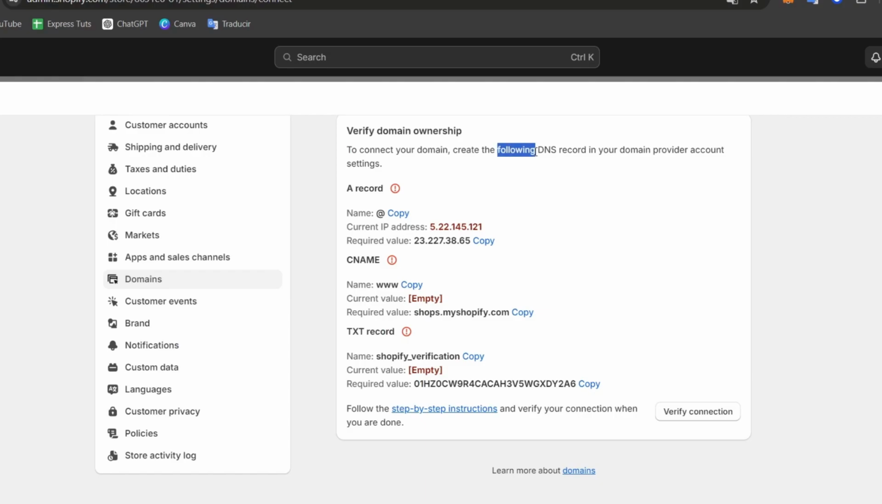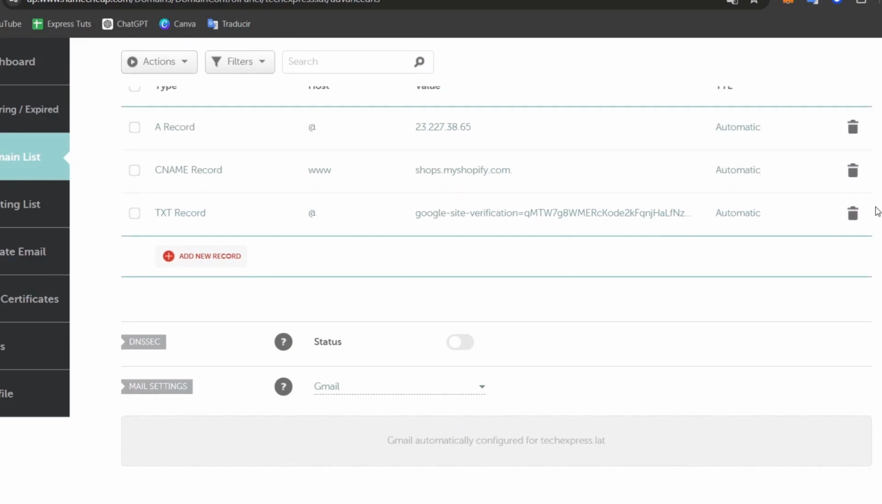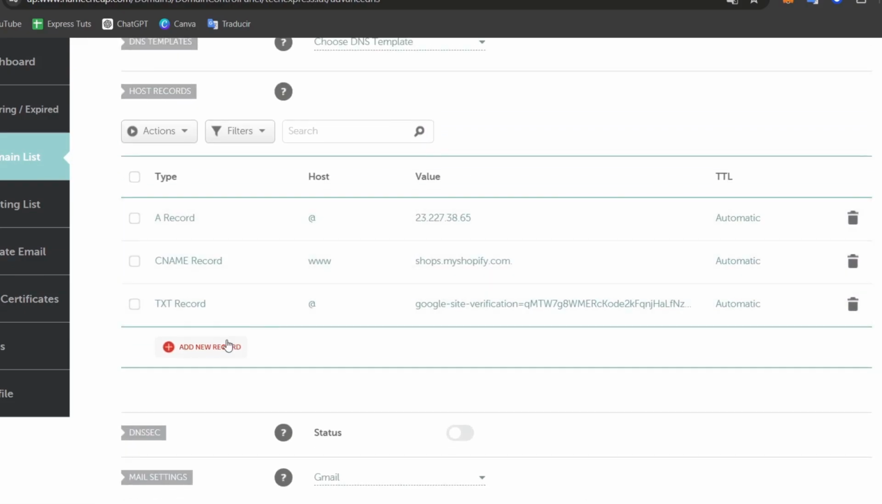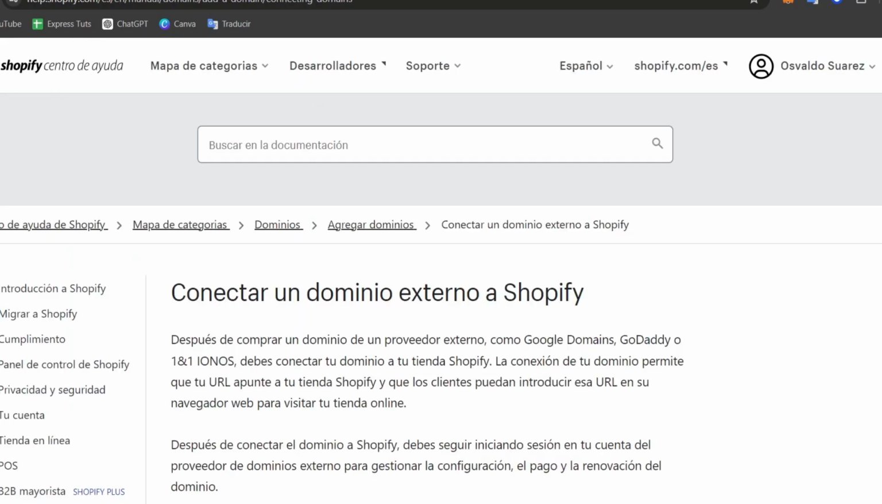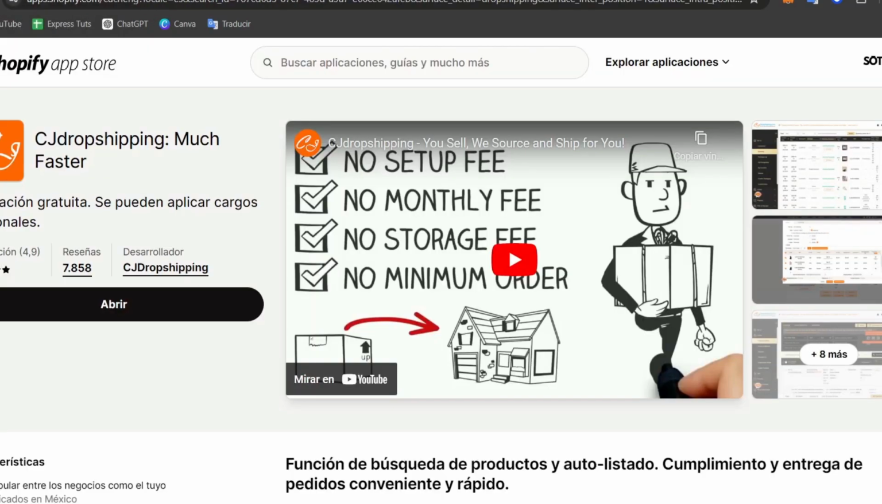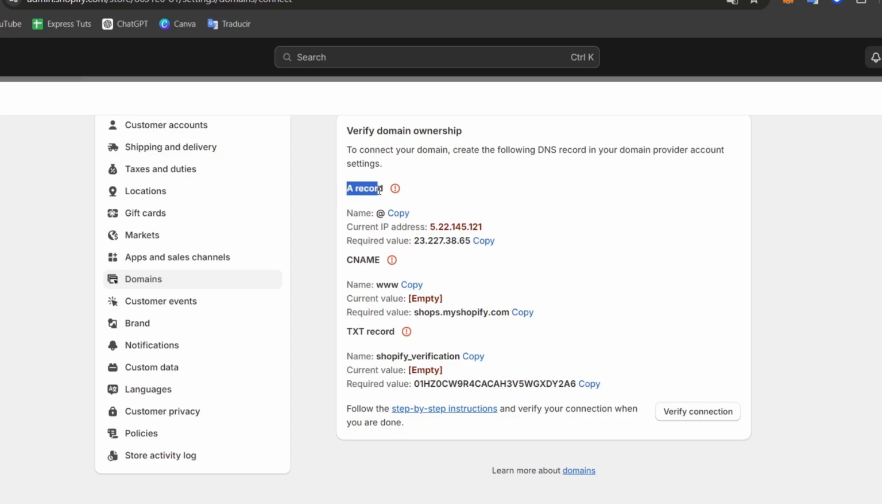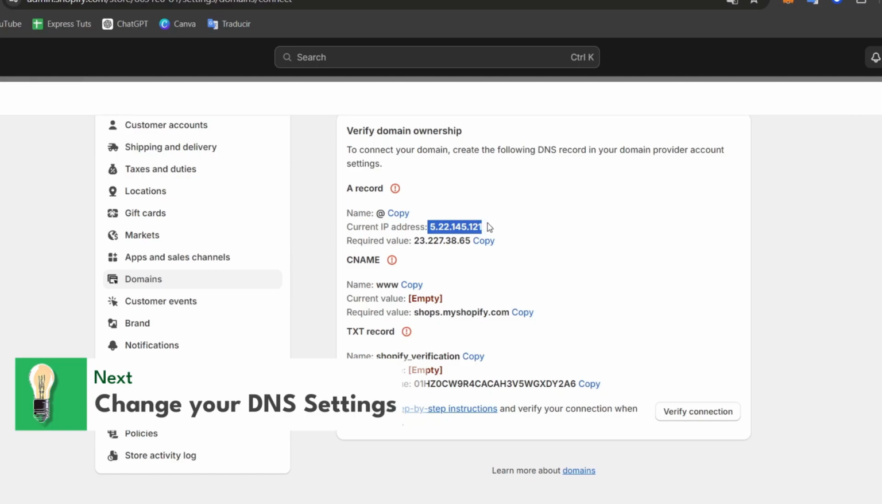So we need to create the following DNS record in our domain provider account settings. So to do this, what I need to do is to locate my DNS records and it'll be looking something like this. So what I should do is to add a new record. Inside here, what I need to do is to add all the records that appear here. So for example, it should be the A record. Into name, I go for add, and the current IP address should be this one.